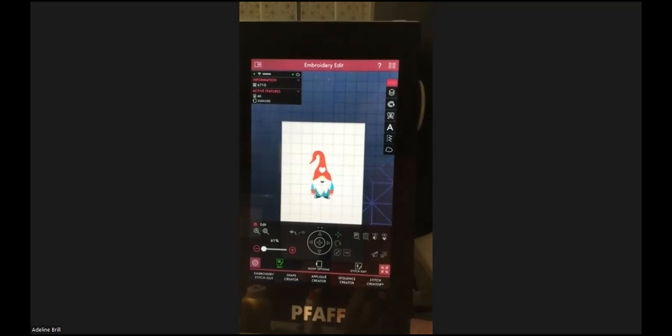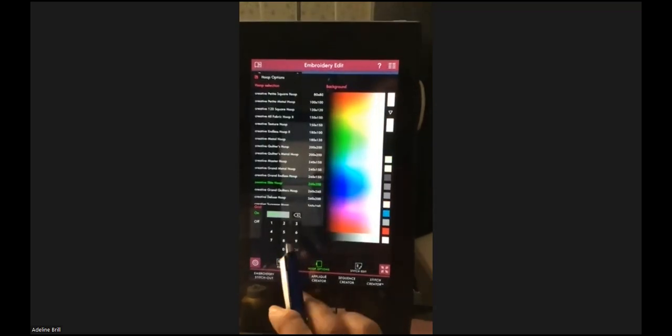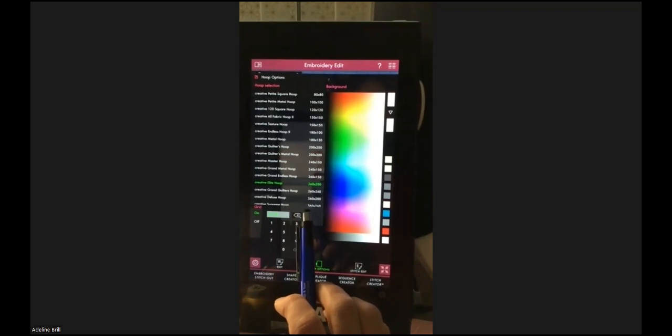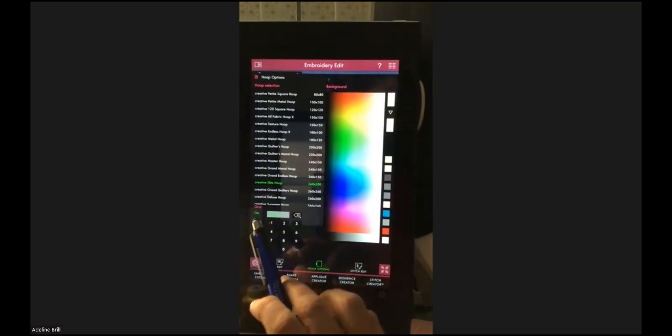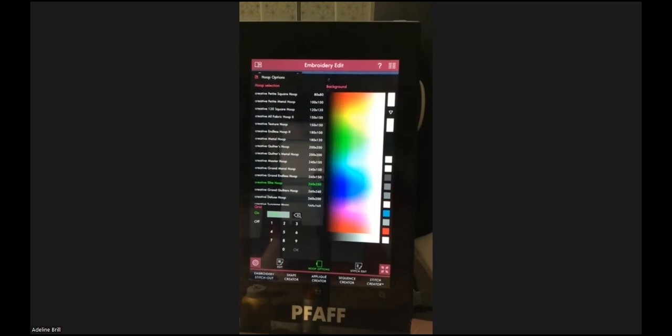Oh, okay. I don't have those little grid things on my screen. Oh, here's where you find them. Go into hoop options. And right down here, I have it set for 1 inch, which is 25.4. And then I turn the grid to on. And you want to use the grid options when you're designing always. Okay. No grid on. You have it now?